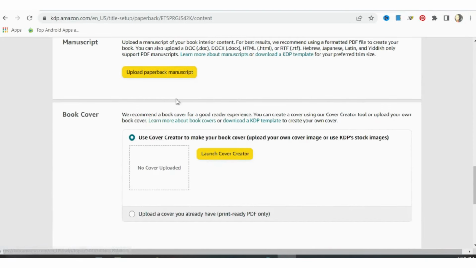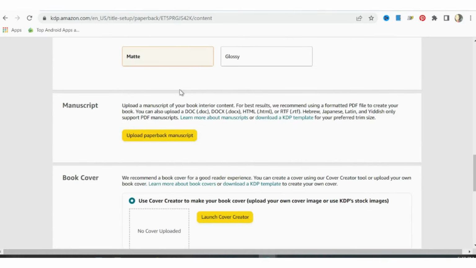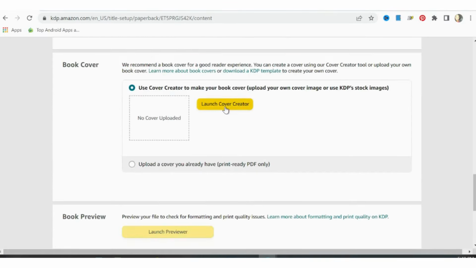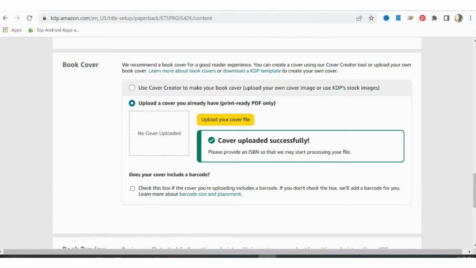Once you do that, you will go ahead and upload the paperback manuscript. Once that is uploaded, it will tell you that it's uploaded, and then you will launch your cover. Okay. Now it says use cover creator to make your own book cover if you don't have one, but because we have one, we're going to go ahead and upload our own cover. So we're going to upload here. Okay, it also tells you to click here if your cover already has the barcode. If it doesn't, then they're going to add a barcode for you.